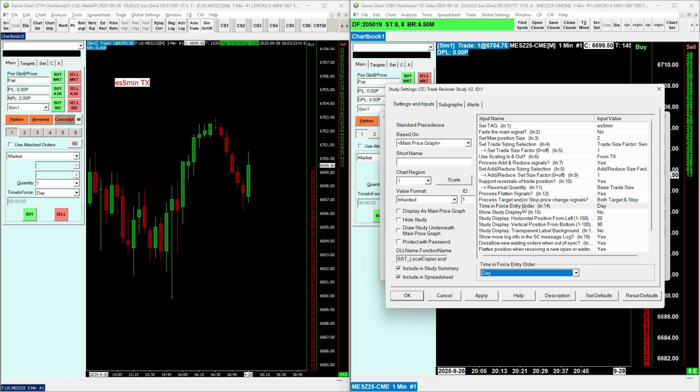Time in force, we keep that to day. There's an option to set to good till cancelled. Really depends on your trading style. If you close everything down before the end of the trading day, you should be good to go with day. If you keep positions overnight and you want to keep your attached orders, then you have to set it to good till cancelled. Because if you keep it to a time in force of day, your attached orders will be removed at the end of the trading day, and you could be in an open position without any targets and stops. So keep that in mind.